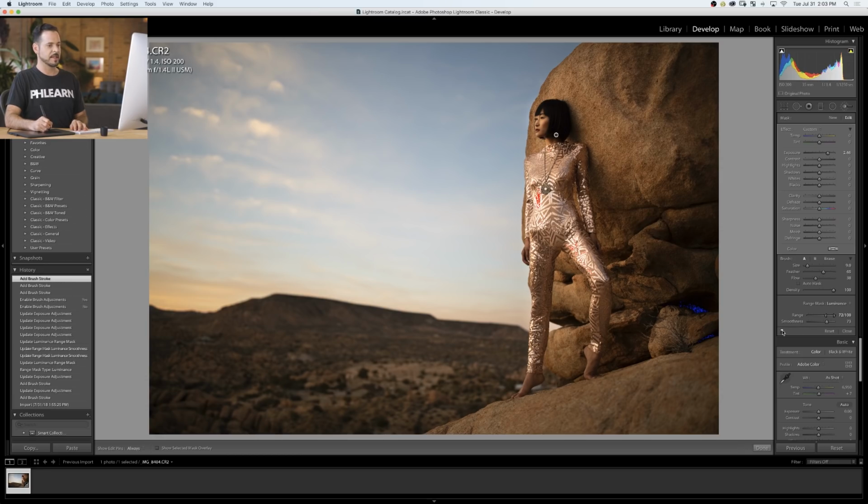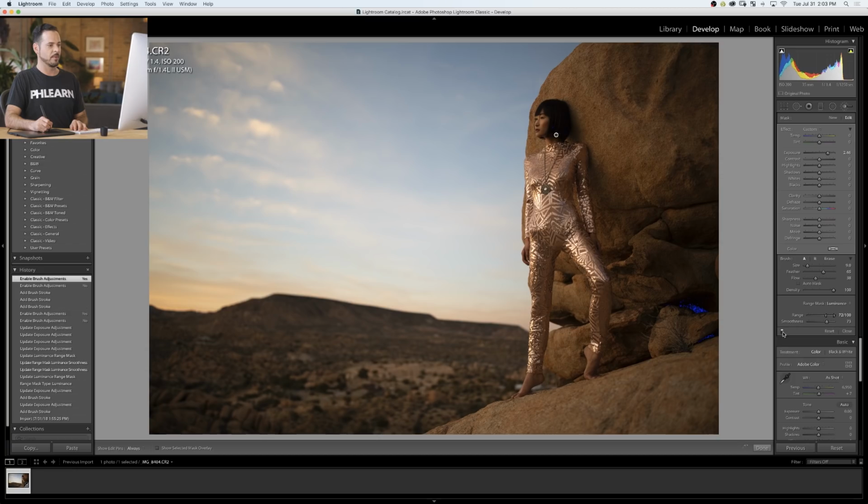All right, so let's again just turn that off and then right back on. So that looks really good. You can see we lost some information in our highlights here, so I'm just gonna pull our highlights down just a little bit, maybe our exposure down just a little bit more. Okay, now the great thing with this adjustment brush is you can do this a few times.